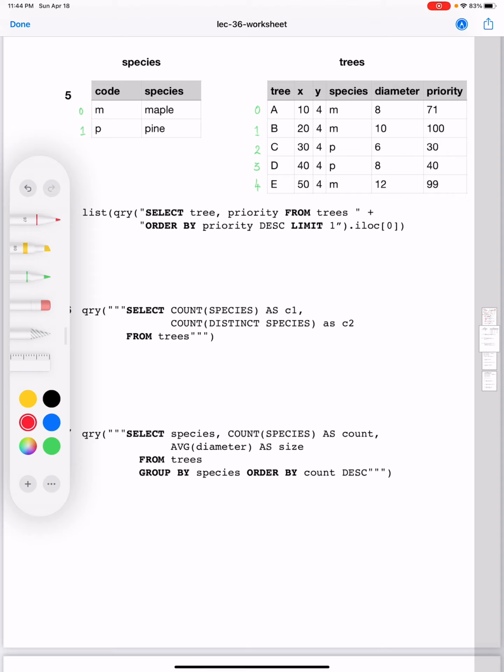SELECT tree, priority FROM trees ORDER BY priority DESC LIMIT 1. We already know how the rows will get ordered if we use the ORDER BY clause, priority descending. We are going to get the rows corresponding to the priorities 100, 99, 71, 40 and 30 in that particular order. Observe that we are only selecting tree and priority column values, and also that we are limiting the result from our SQL query to a single row. So clearly we are only interested in the tree B.